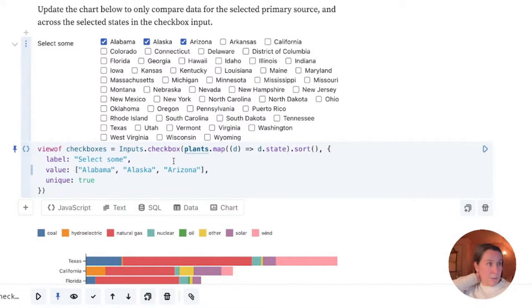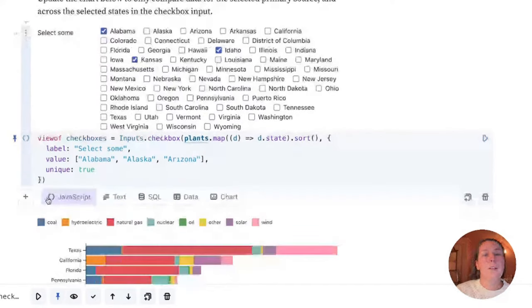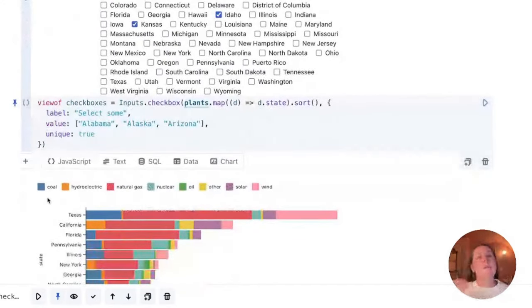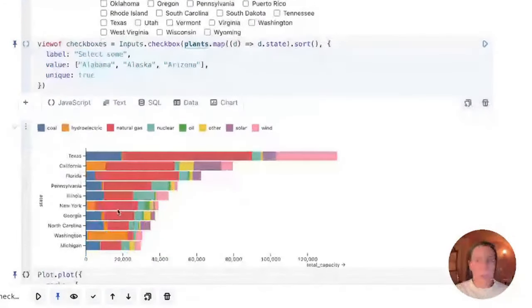Now I can see that those are selected by default, but I could change this up so that anything else is selected. Those are just the defaults, but I can change and deselect whatever I want. And this is going to store an array of all the selected values. So let's go ahead and use that to limit what states are actually showing up in this chart.